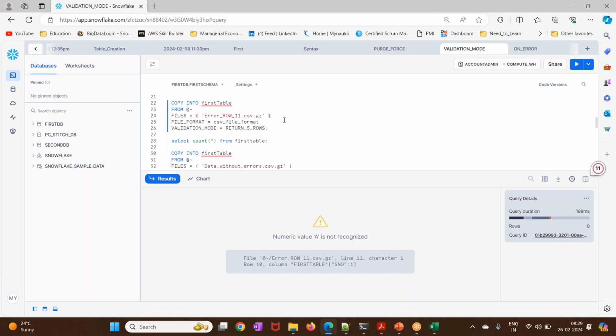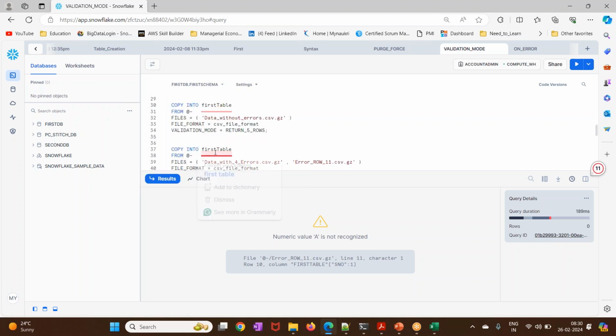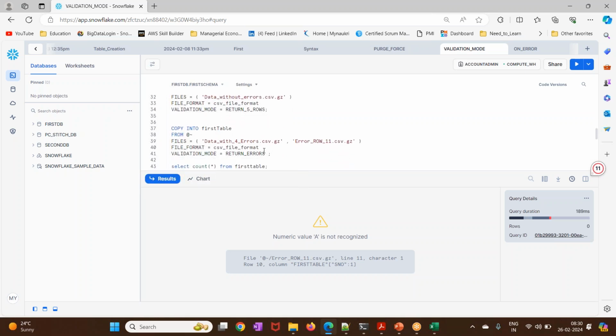Simply, Snowflake picks a file and tries to validate the entire file. If it does not notice any error, it will return the rows that we specified, in order to view the data for the user. If it notices any error, it will push up the first error it identified. This is how return 5 rows works. Now let me execute return errors.